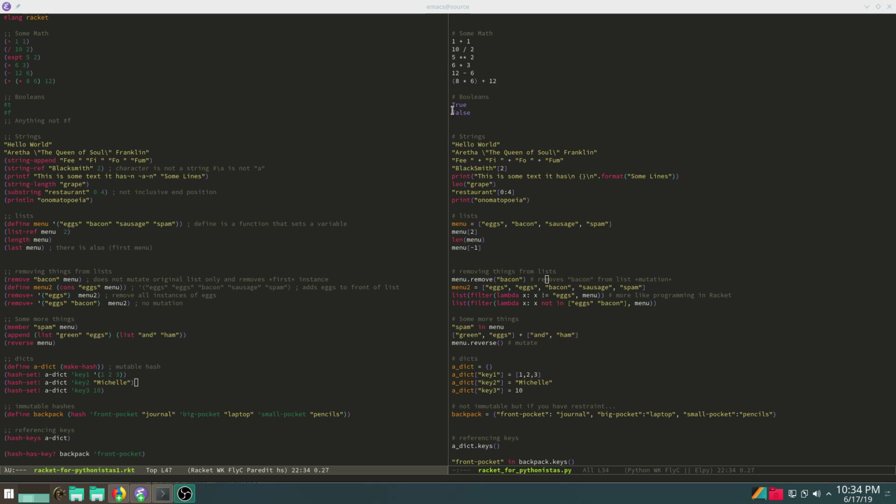When you need to chain multiple math operators together, you can do it this way in Python, and in Racket you do it this way. The way that it works in Racket is the innermost parentheses will resolve first, and then the outermost parentheses. So in this case, 8 times 6 is 48, and then it'll add 48 to 12, and then you'll get 60.